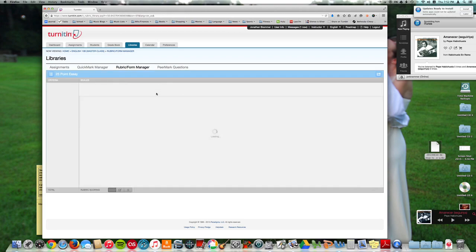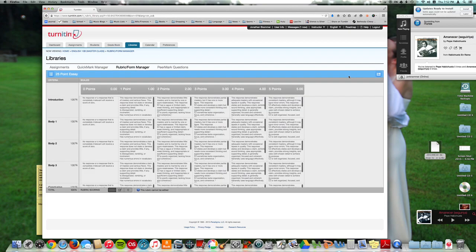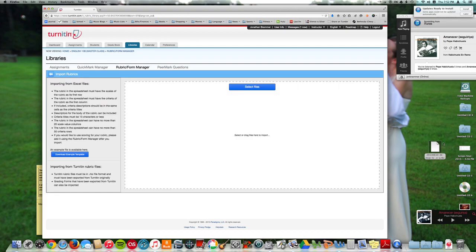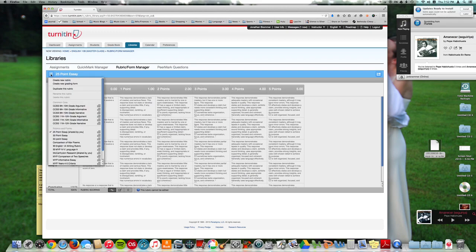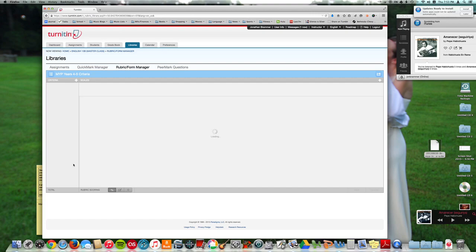So once you're under Rubric Form Manager, you're going to import this file so you have the rubric. You can either drag it into the box, or you can select the file and browse for it. But I'm not going to import it because I already have it on my computer. Once you've imported it, it should show up on your list here on the left as MYP years 4 and 5 assessment criteria.